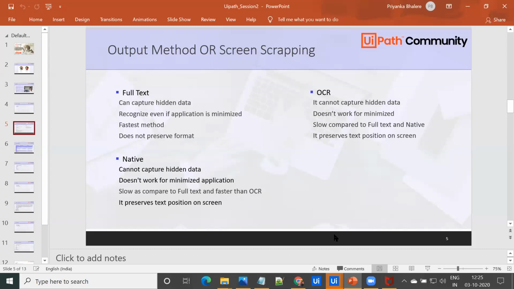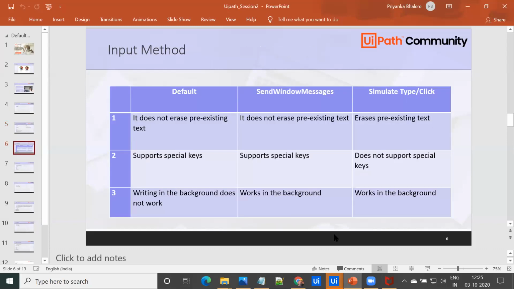So input method is used to interact with the application. Basically, when we want to provide the input to the application. So there are three types of input method for click and type action, such as default, send window messages, and simulate type click.